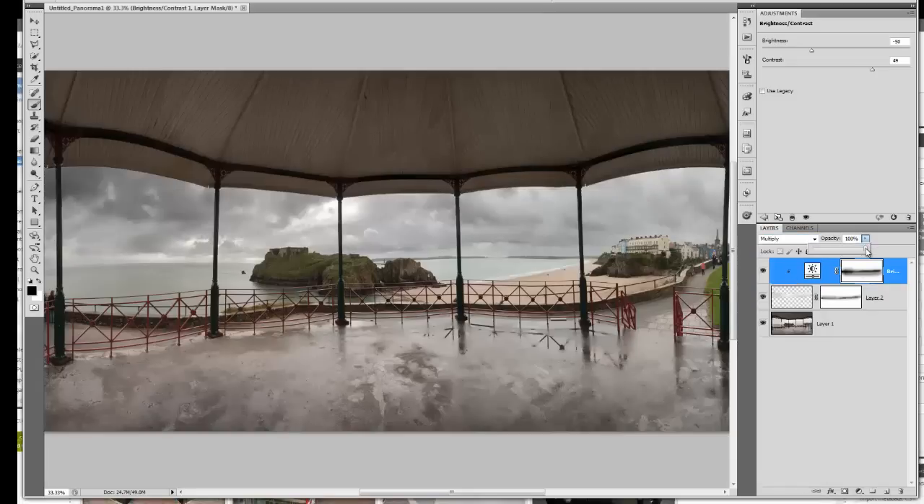Let's go back to multiply on that one. It's given a better result, and just tune it with that slider to taste. Just work it around there. That looks good to me. Grey and horrible. That's what it was like. Not all photographs are sunny.